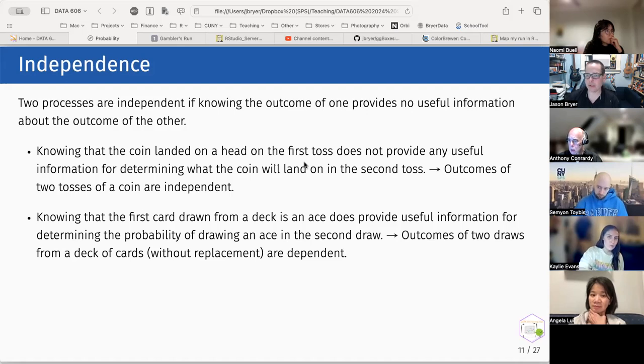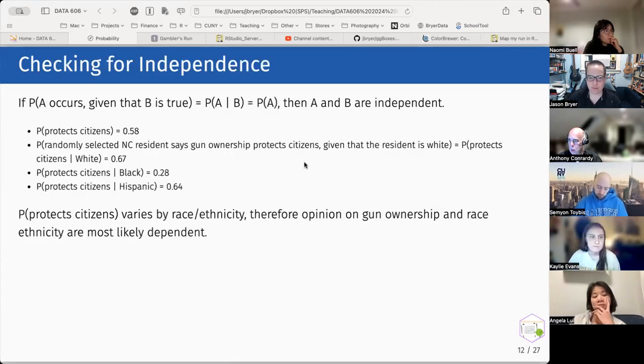All right, independence. Are we good on that? Now, if we're talking about say survey data or other kinds of things, sometimes we want to check for independence. So here we have a survey conducted in North Carolina, where individuals were asked whether or not they think guns protect citizens. And then we also collected some information about their ethnicity. So overall, 58% of respondents here said that guns help protect citizens.